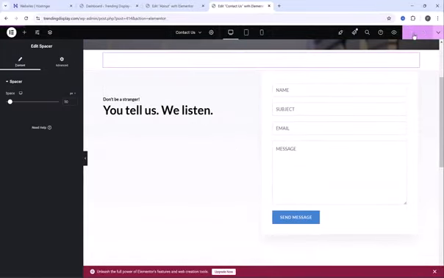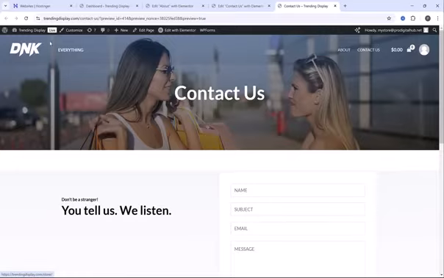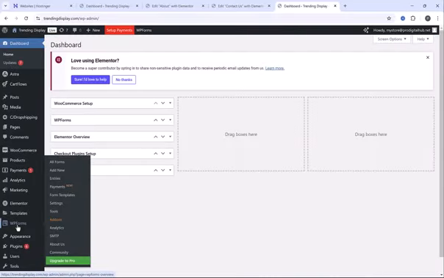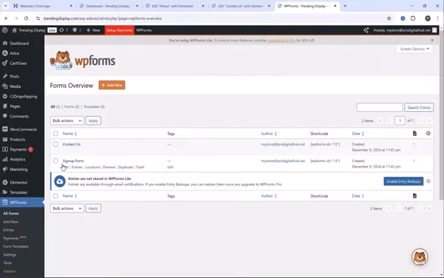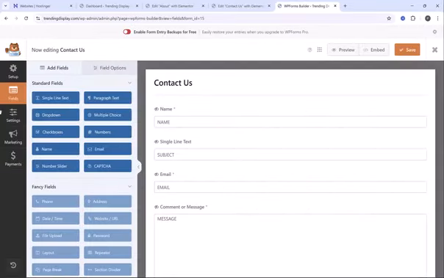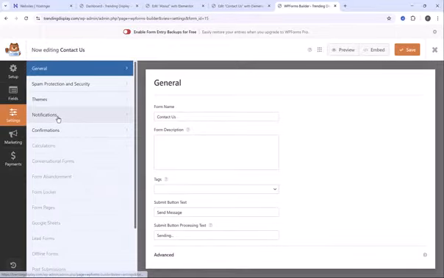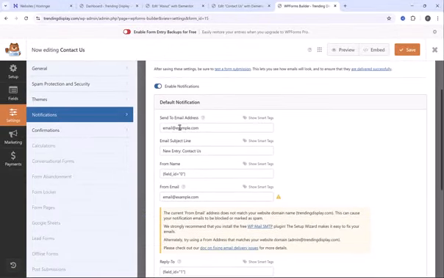Click on Publish, and then let's head over to WordPress. Go down here to WP Forms, and click on All Forms. And then click on the Contact Us form. Click on Settings, and then Notifications. Here we're going to insert the business email we just created. This way, whenever someone fills out the form, a copy of the message will be sent to this email.